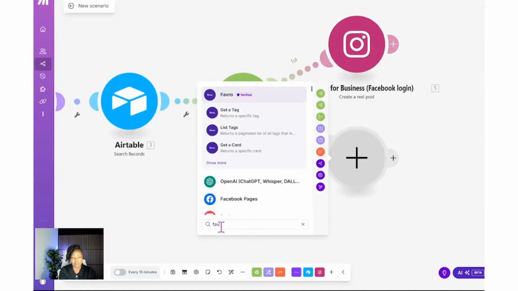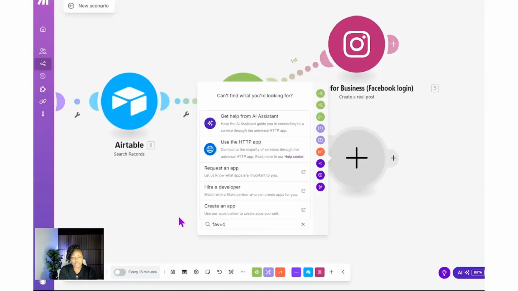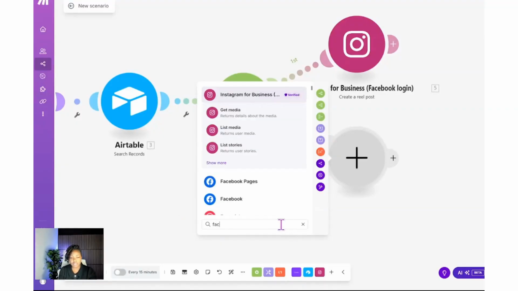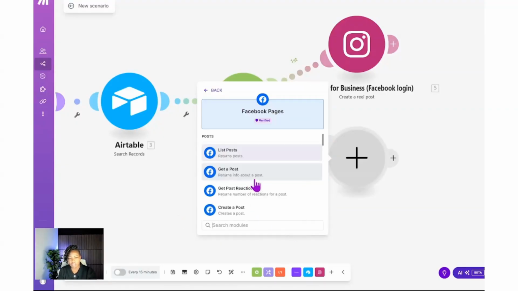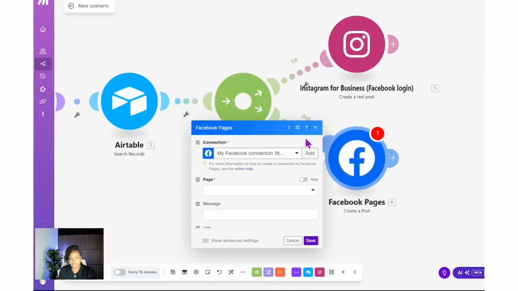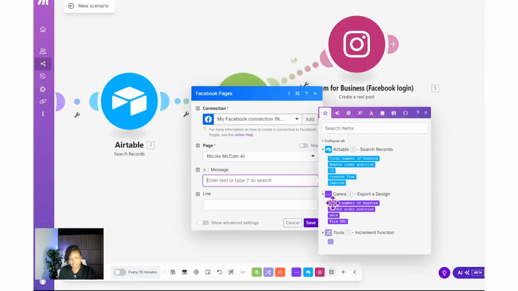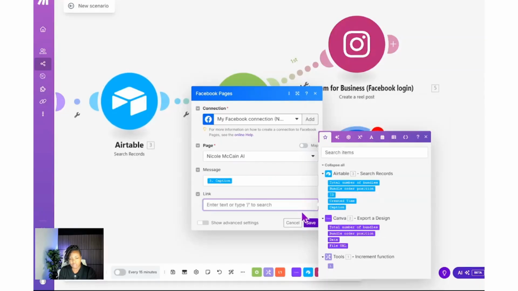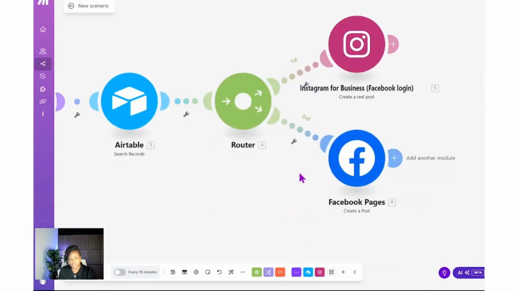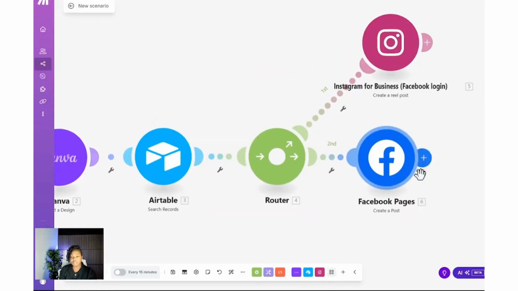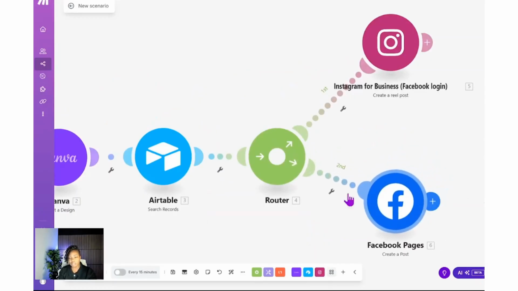All right, and now if you want to connect it to another app like Facebook, you can do that. You can do Facebook pages. So for Facebook, you're going to do create a post. It has to post on your Facebook business account. So you're going to do create a post, and then you're going to connect it, and your message is going to be your caption, and then you're going to hit save. Okay, so now we have Facebook connected and we have Instagram connected.